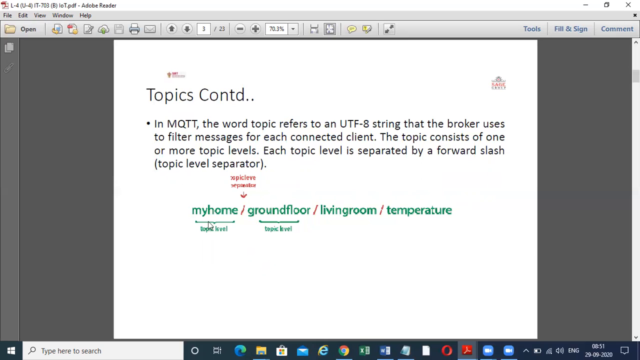Now see here, my home, and here this is the topic level separator. Ground floor, again the topic level separator. Living room, again the separator, and the temperature. These are the topic levels.